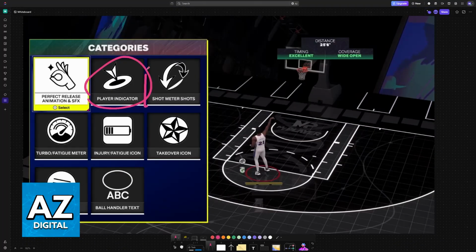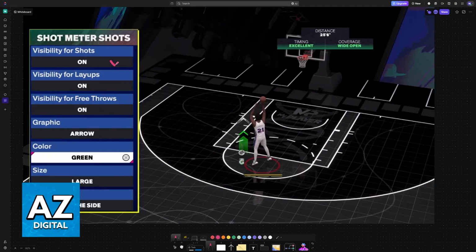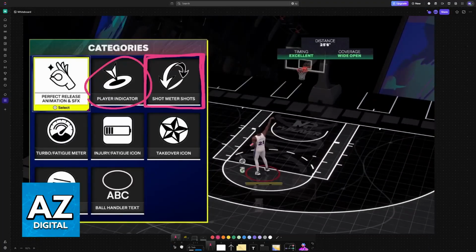But the focus of this video is available here at the top right: Shot Meter Shots. Inside of this menu, you will be able to change the shooting bar. So you will be able to enable it for shots, layups, and free throws, change the graphics. So in this example, it is going to be a large arrow set to the green color. And once you have these settings changed, you will be able to see how it looks here. So you can change all of these HUD elements and see how it is going to look like when you are inside of the game.